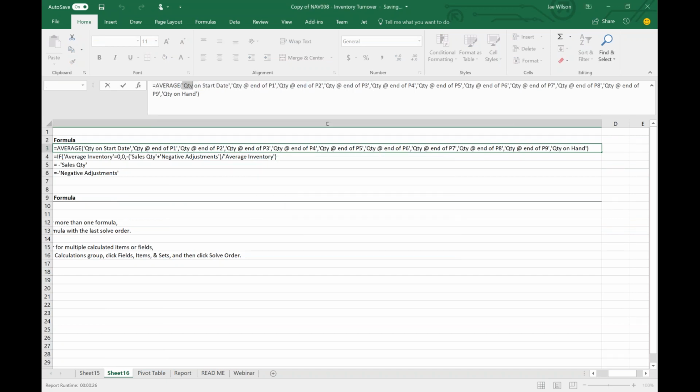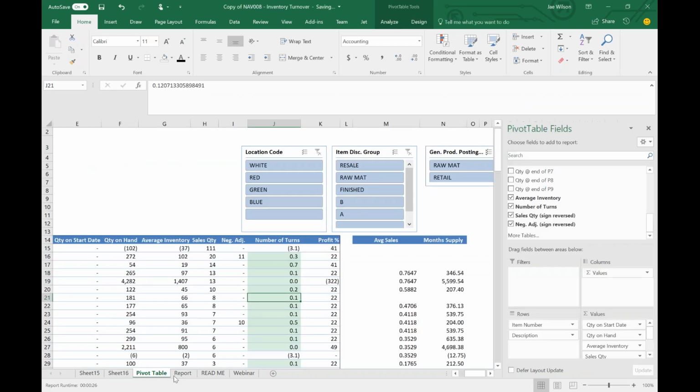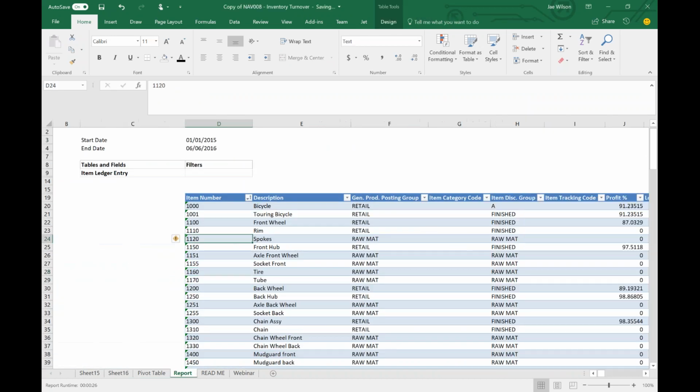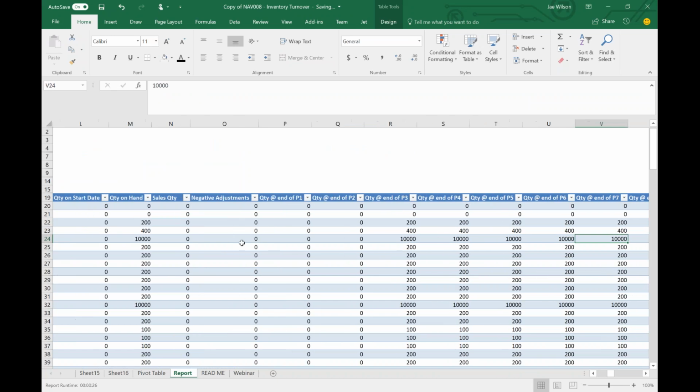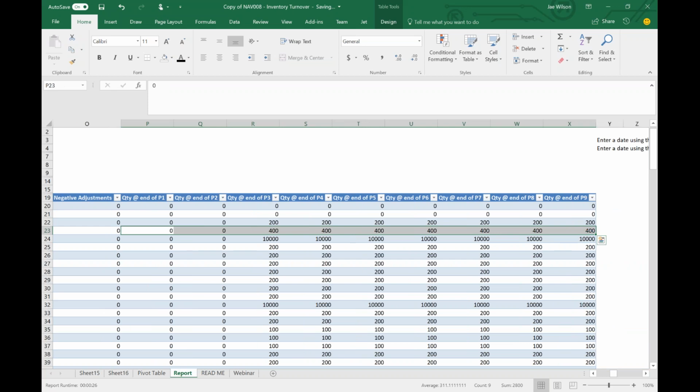If I look at the underlying report, I can see item description, right? This is the result of a GetNL table or the table builder report. And you can see here they have these columns for quantity at the end of period 1, period 2, period 3, period 4, and so on. And then it's these values that get averaged. Super exciting.